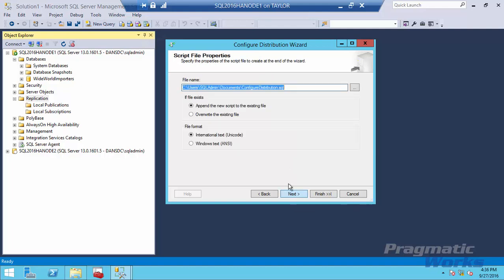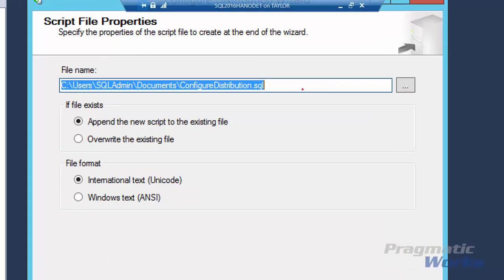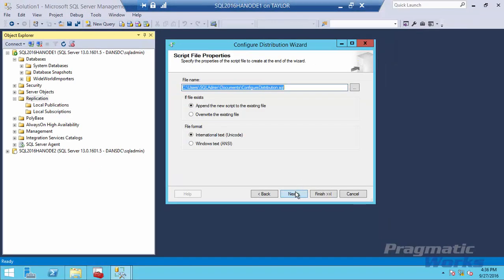We're going to click next. It's going to ask us where we want to put this file. I'm just going to leave it in the default folder, C user SQL admin documents, and I'm going to leave the default name of configure distribution. You could name it whatever you want. I'm going to choose overwrite existing file just in case one exists out there. Make sure you're not overwriting a good one, but this way you have one good solid file you can check in the TFS. We're going to click next.